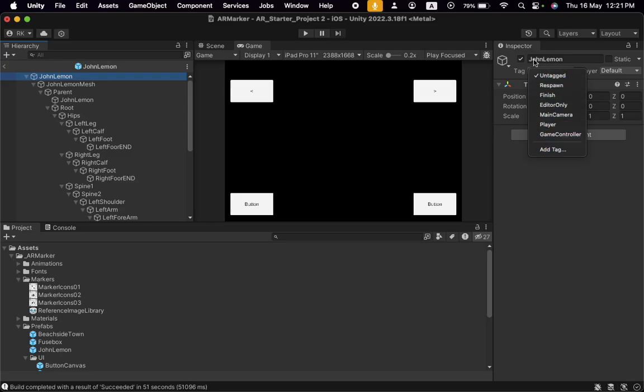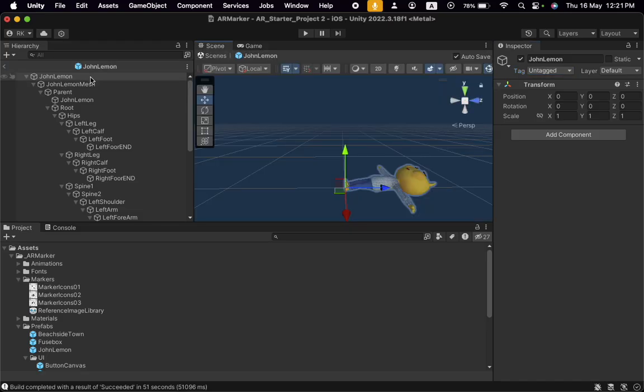Here in the inspector, on the right side below the name, there is a field called tag. It is right now untagged. Go to the bottom and click on add tag.